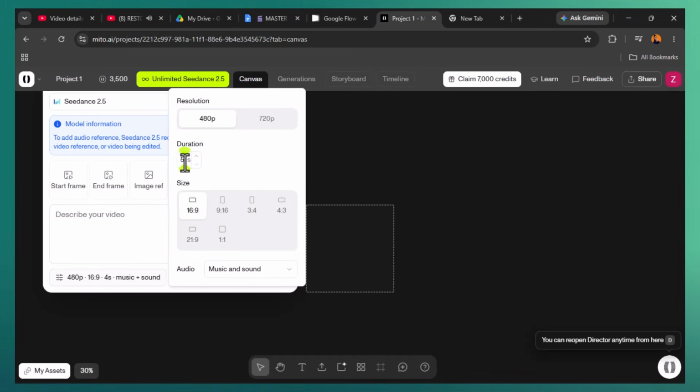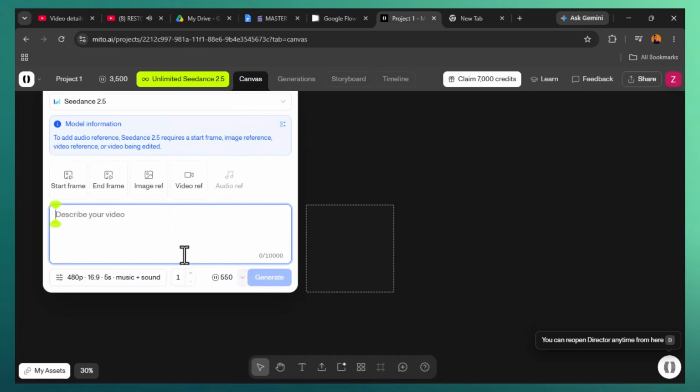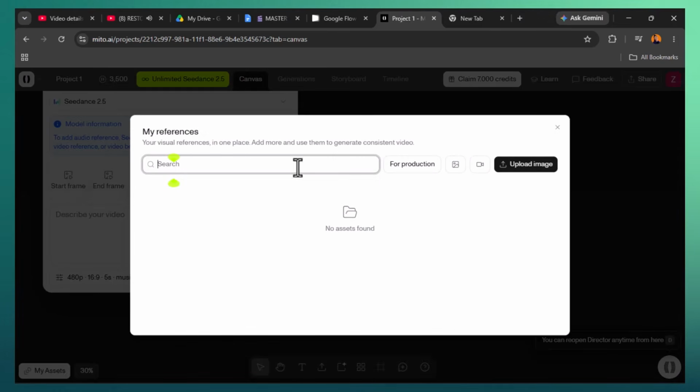Let's see if we can move it to 5 seconds. If you move it to 5 seconds, your credit increases. Okay, so let's say we want to generate 5 seconds. There's music and sound and 1 variation, right? I want to go ahead and upload my start frame. Okay, now once you click on that start frame, you'll see upload image here.